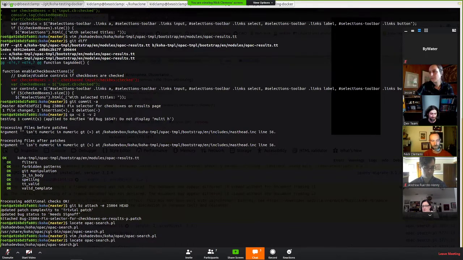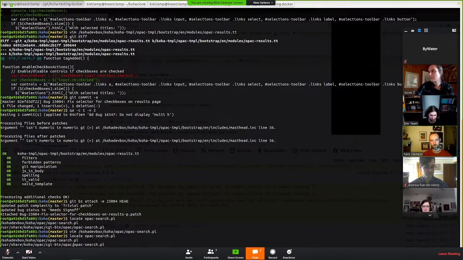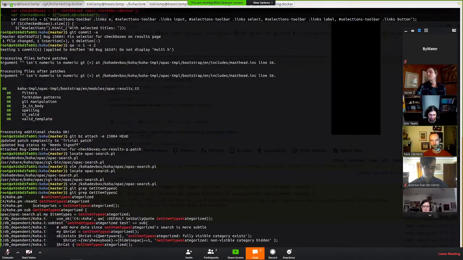So you can use git grep, get item types. Is it? I think it's that. Nope. Was it a capital T? Yeah. Git grep will let you find in the code the routine calls that you're looking for or other bits of code. It just basically searches all of Koha for that phrase.